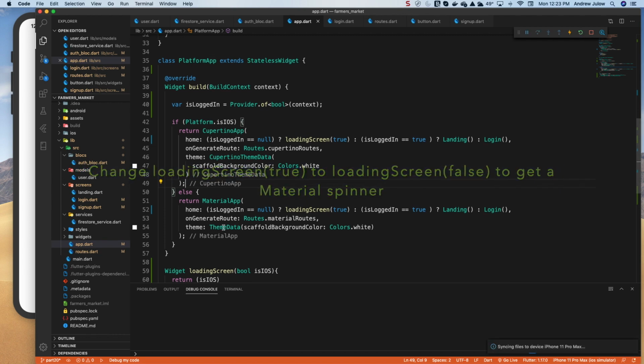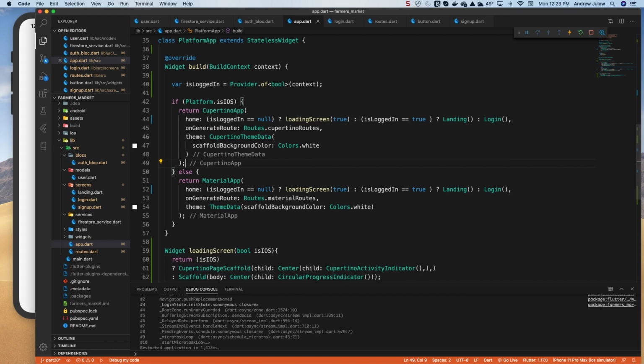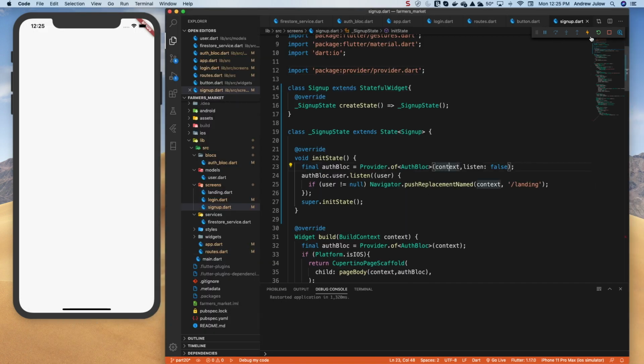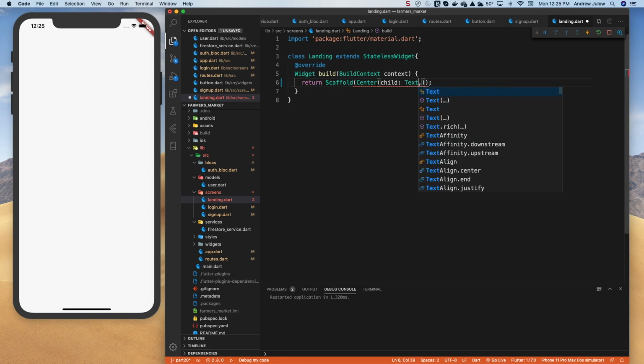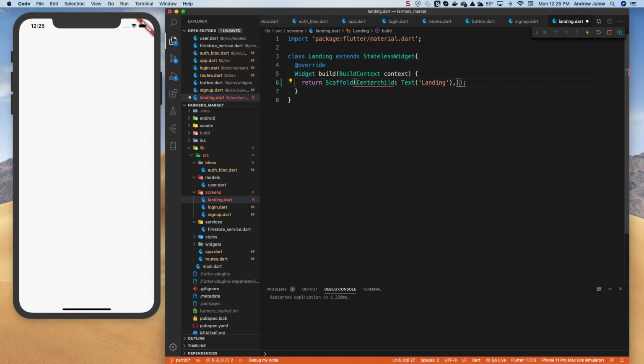I need to do my restart because I changed sign up. Okay, so when I restart, it takes me to landing, which is really unsatisfying. So let me put a center widget in. I'm just gonna go to screens, landing, center, do a child, and then I'll do text, landing. And what am I forgetting there? Center, child, text, landing, scaffold. I'm missing body. And it's also not spelled body.